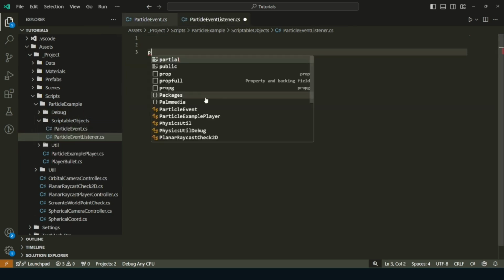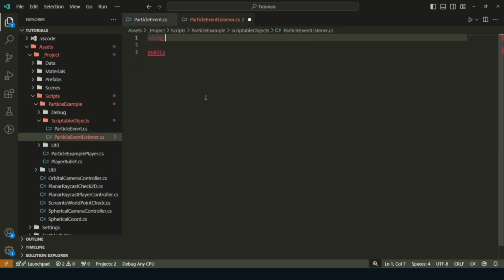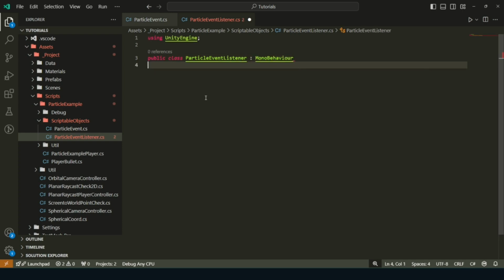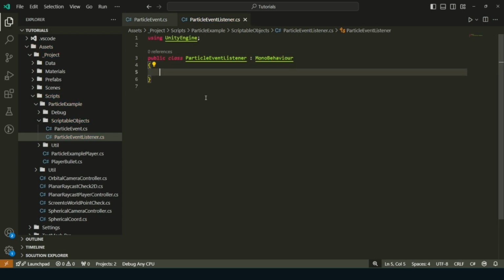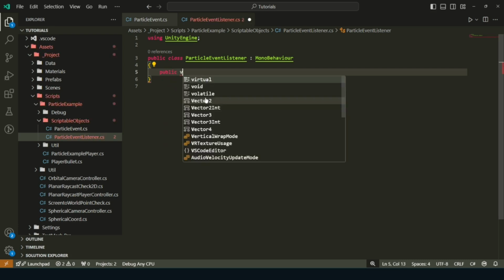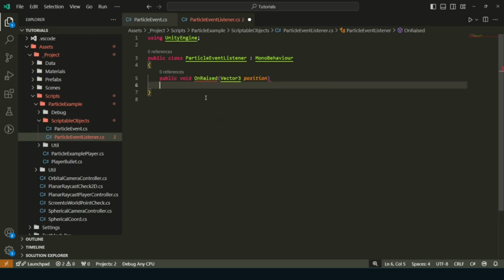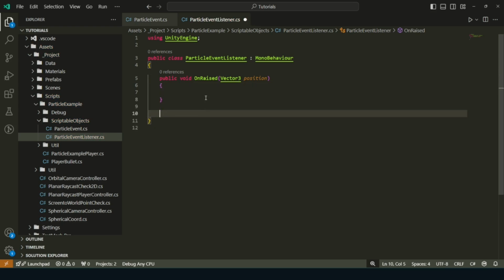Particle event listener, CS. And this is going to be more traditional for what folks are probably familiar with. It's going to be Unity engine, mono behavior, the same kind of stuff we normally write code for. Public class particle event listener. It's going to be mono behavior. And we need a few things here. The first one is some sort of function that would be called when the event is actually raised. So on raised, vector 3 position, some sort of place in the world that we care about.